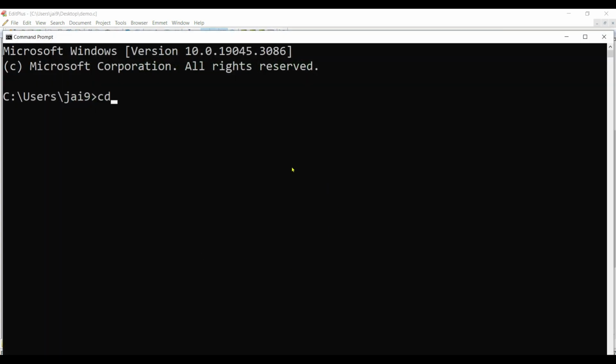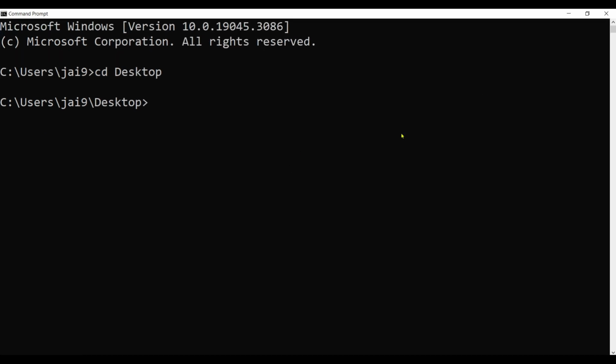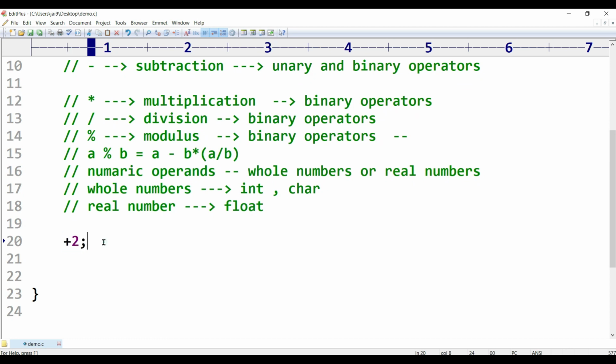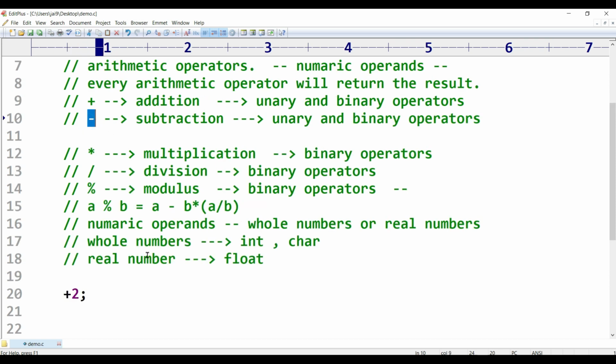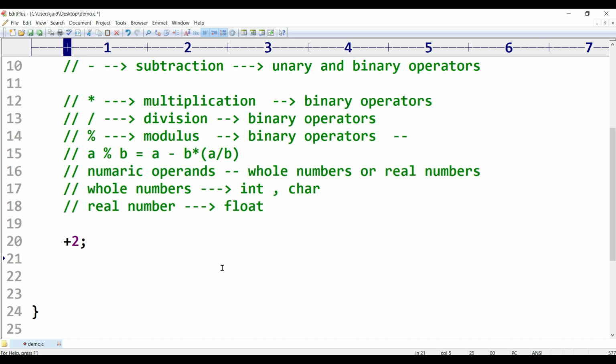Go to desktop and gcc demo.c. Okay, it is perfectly compiled. There are no errors because this is a valid expression. Here it is called the sign operator, the positive sign operator. You can also use subtraction as a negative sign operator. So if it is -2, this is a valid expression and a valid statement, and it will be executed without any errors.